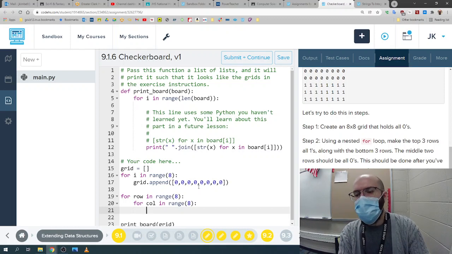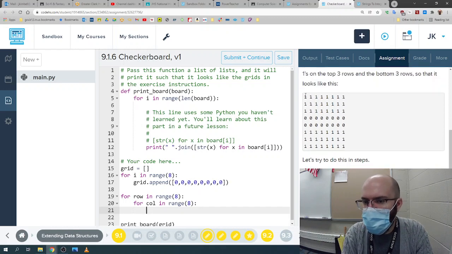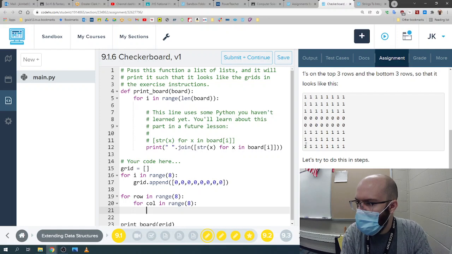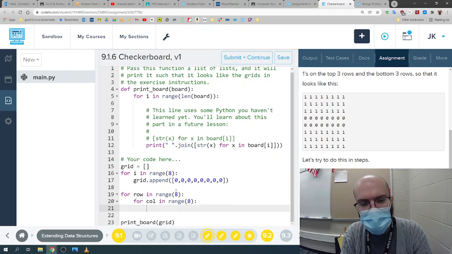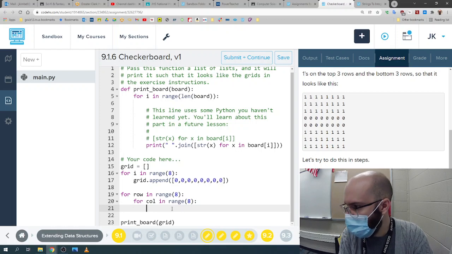So what do we need to say? Well, if the row is 0, 1, 2, or 5, 6, 7, then we make the whole thing 1s. And if the row is not, well, it was already a 0 because we made them all zeros here. So I'm going to do a little if.